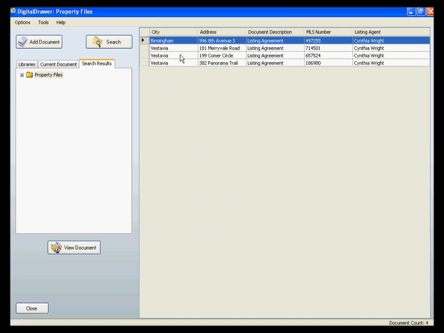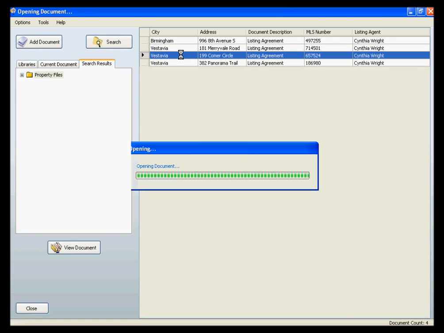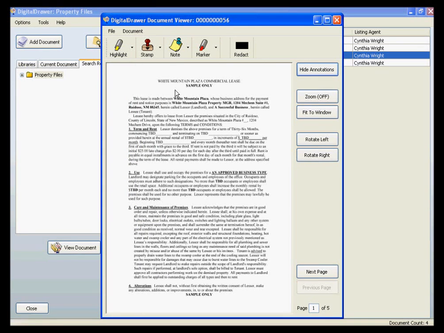Once you have found the document that you are looking for, you can simply double-click the document in the grid to open it.